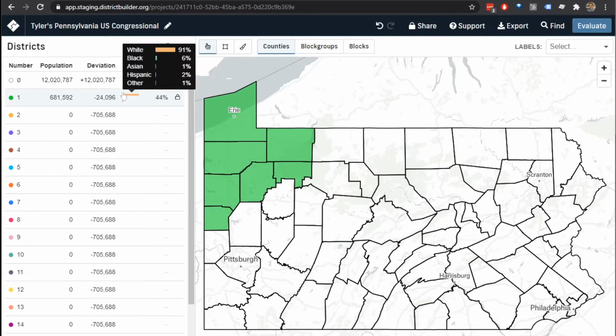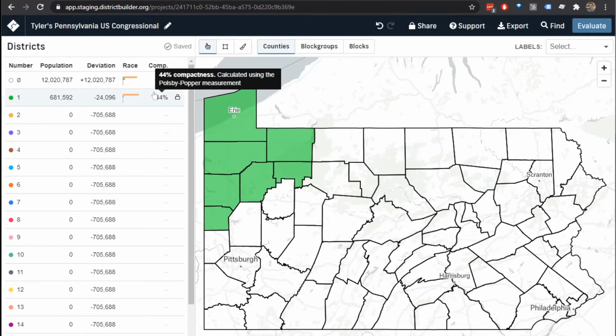So we show the overall population breakdown of the race now that we have saved our district. And we get a measure of the compactness of the district in this column. This indicates that the district is 44% compact as indicated by Polsby-Popper, which is a specific redistricting metric that tries to estimate how compact your district is.